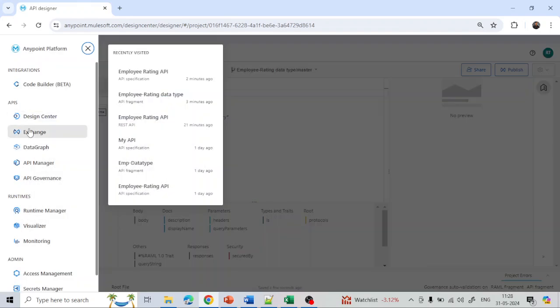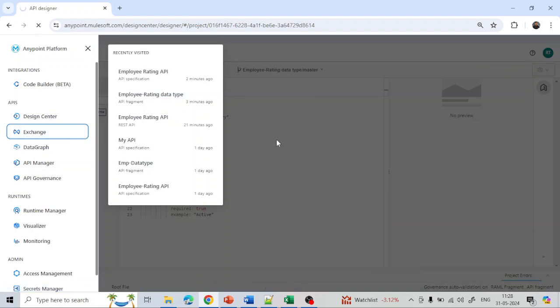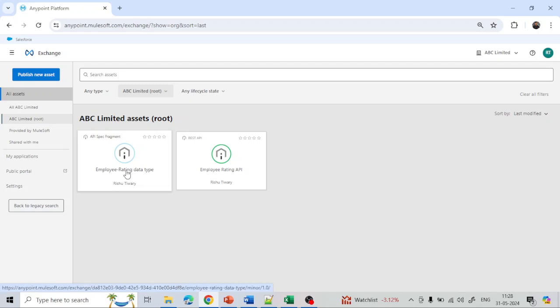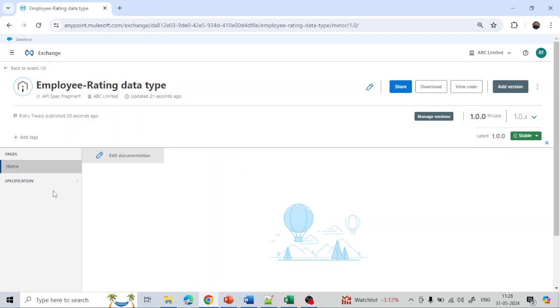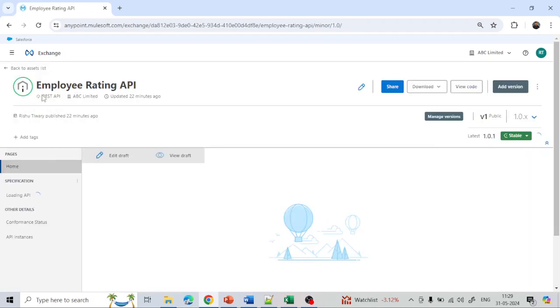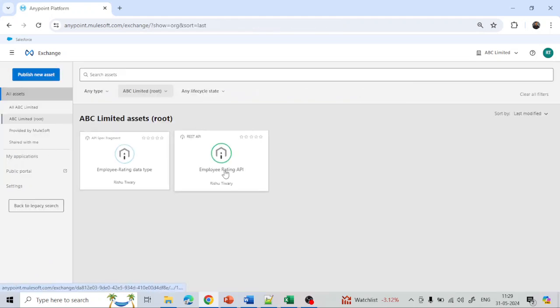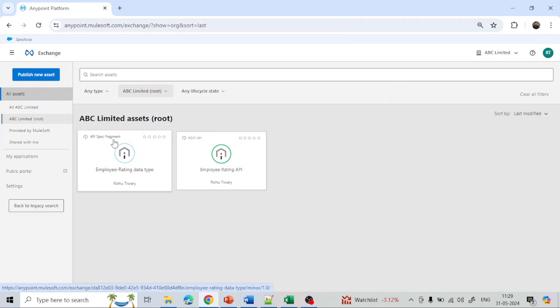If you go to the exchange, you are going to see one more asset. It's called employee rating data type, and you can see these are the things present here. This is currently private. Whatever I published here, the data type, I am going to use. You can see this is an API specification fragment. This is not a REST API, but if you go to this, you can see this is the REST API. One is the REST API, the other is the API specification fragment. This fragment I am going to refer to in the REST API that I have created.